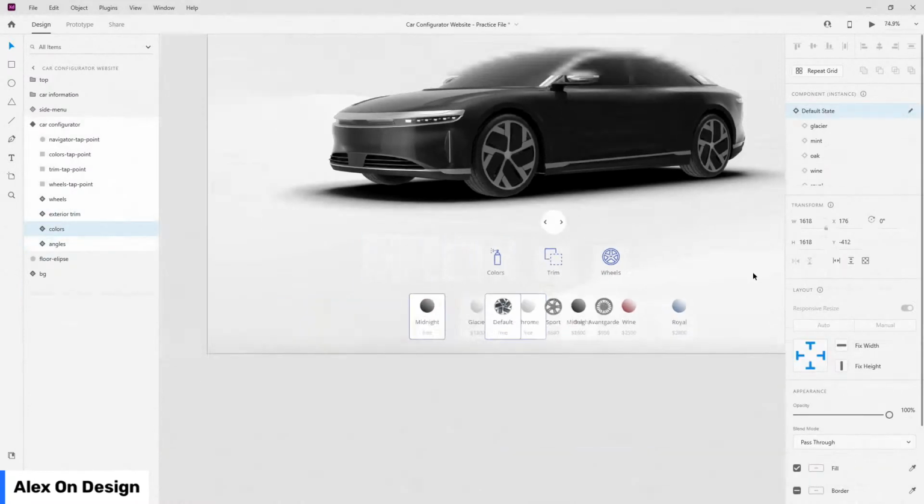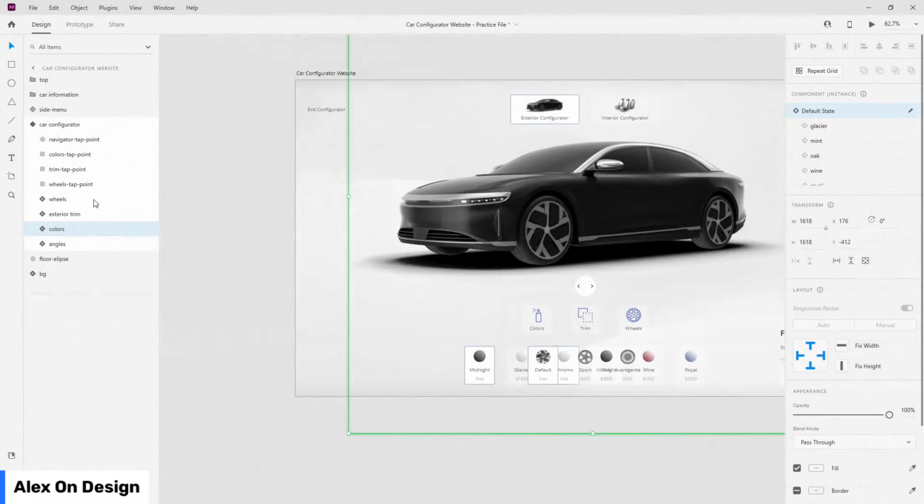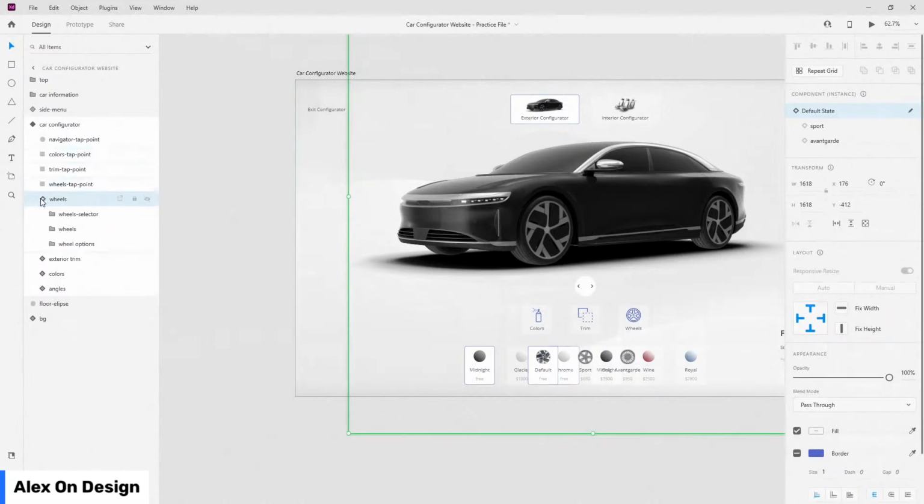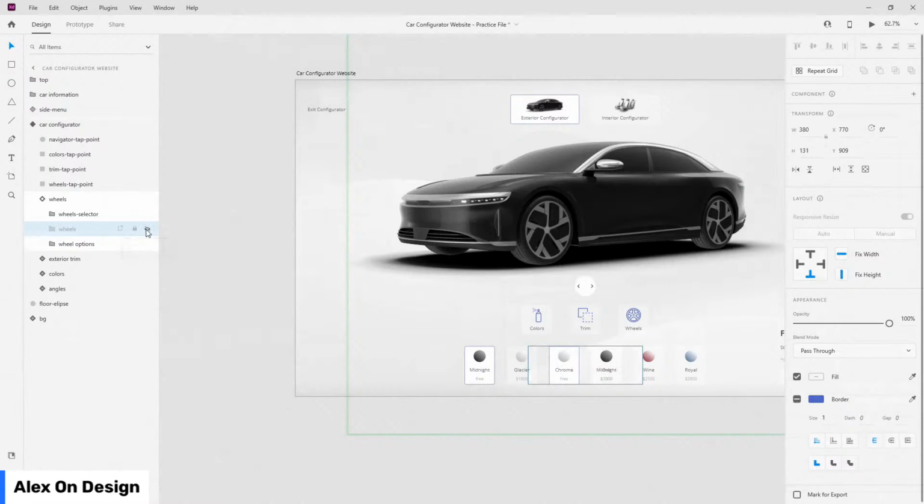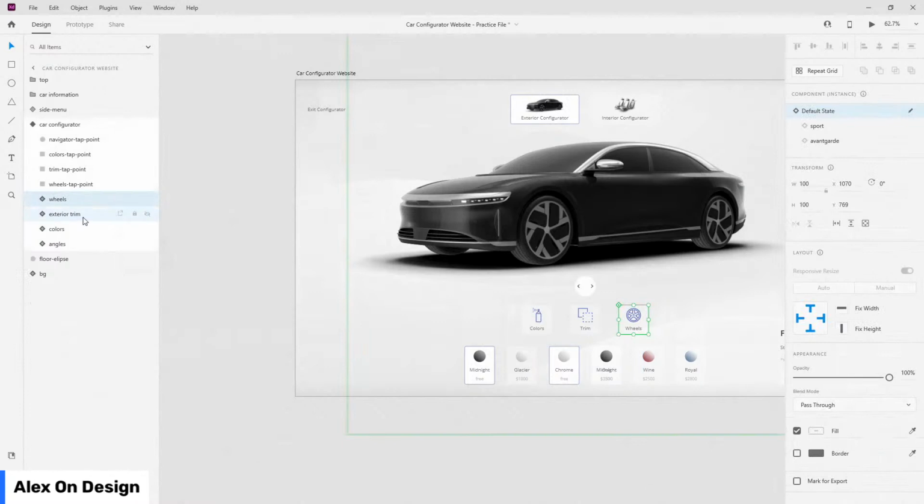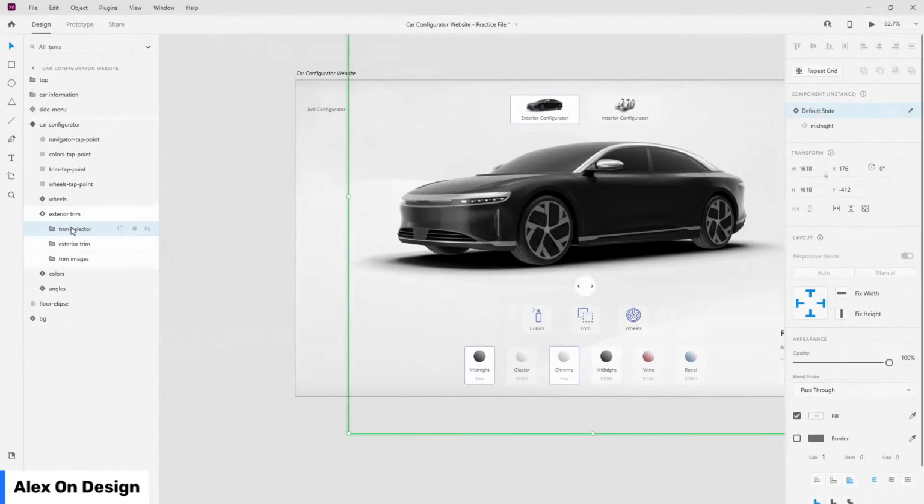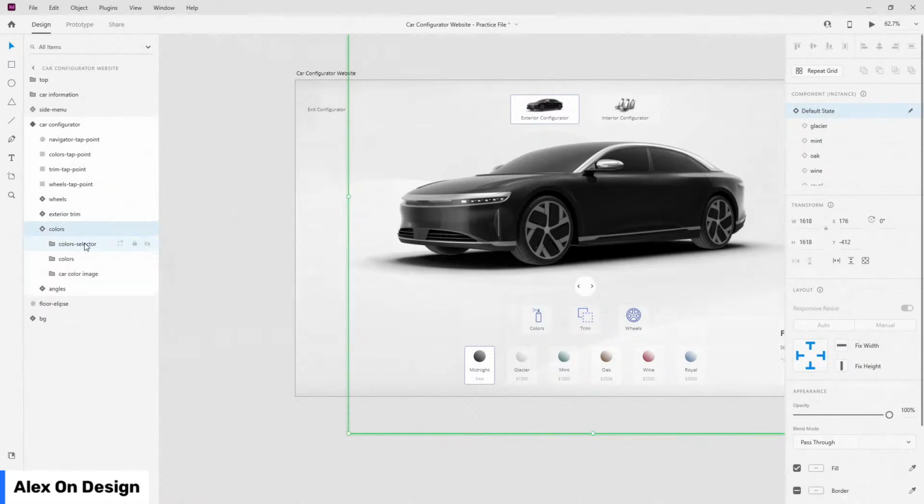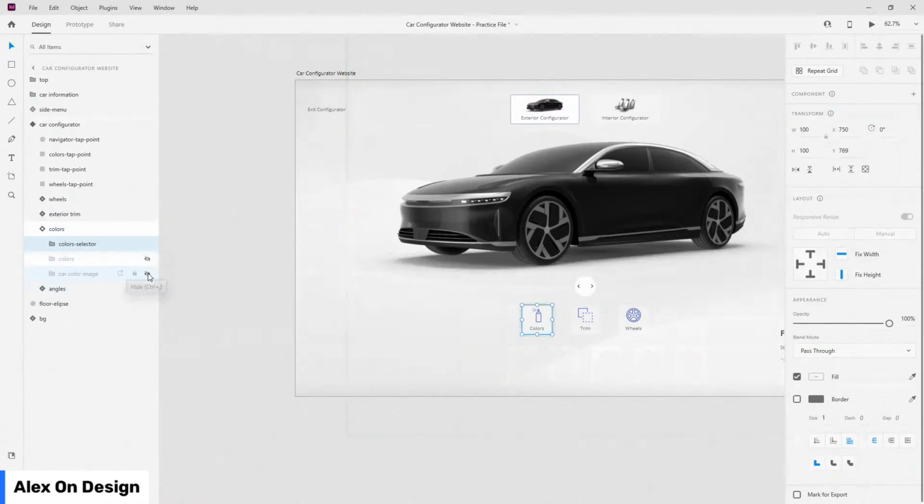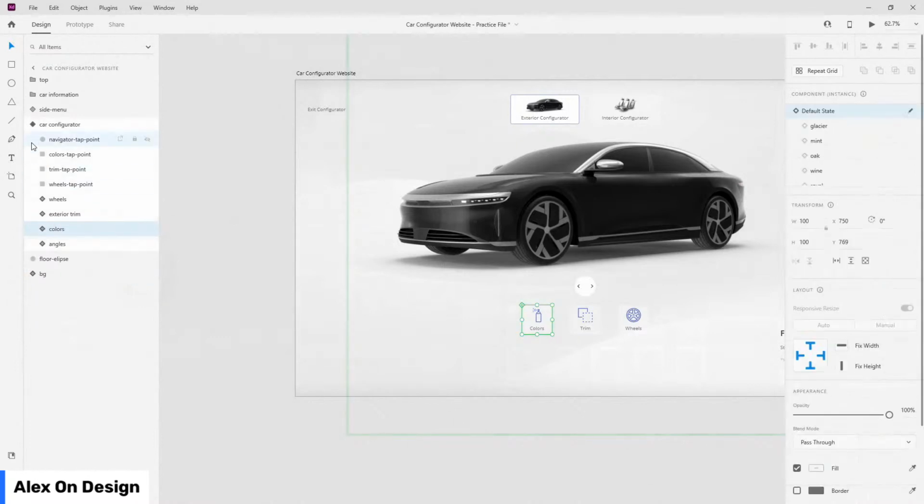And now what I have to do is just have the angles visible. So I'm going to have this at default state. So number 1 is visible. Now let's deal with all of these other ones. For the wheels, what I want is the wheel selector to stay, but I want my wheels to be hidden. And I also want my wheel options to be hidden, which are these images of the car. Then the exterior trim selector should be visible, exterior trim not visible, and trim images not visible. Then for the colors, we just need the color selector to be visible. Colors and car color image should not be visible, like this.